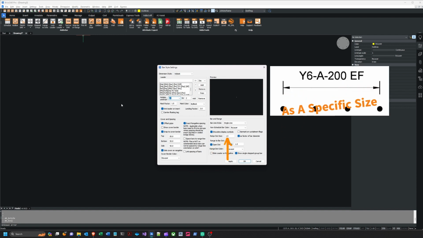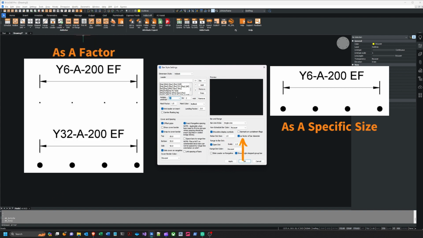Rebar dot size. This parameter scales the diameter size of the dot representing the bar when it is viewed in section or as dots. In the As Factor box, you can specify how the dot size relates to the bar's actual size. For example, if you have a Y16 bar and the As Factor box is checked, the dot will be 16 millimeters. If you uncheck the As Factor box, the dot size will be determined by the value you input in millimeters on the left side.